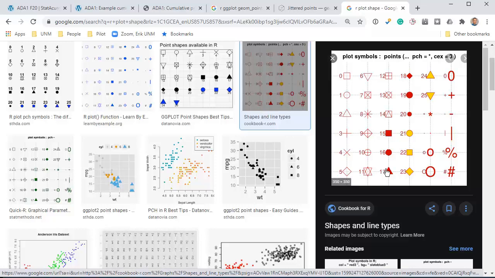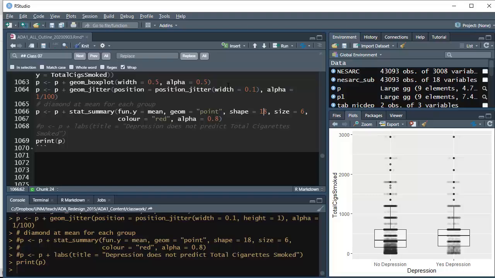I don't love triangles because you don't have a good sense of what the vertical center is because the corners are at the bottom. But for distinguishing groups, triangles tend to be pretty good. Okay, so I just wanted to show you where you could find those symbols.